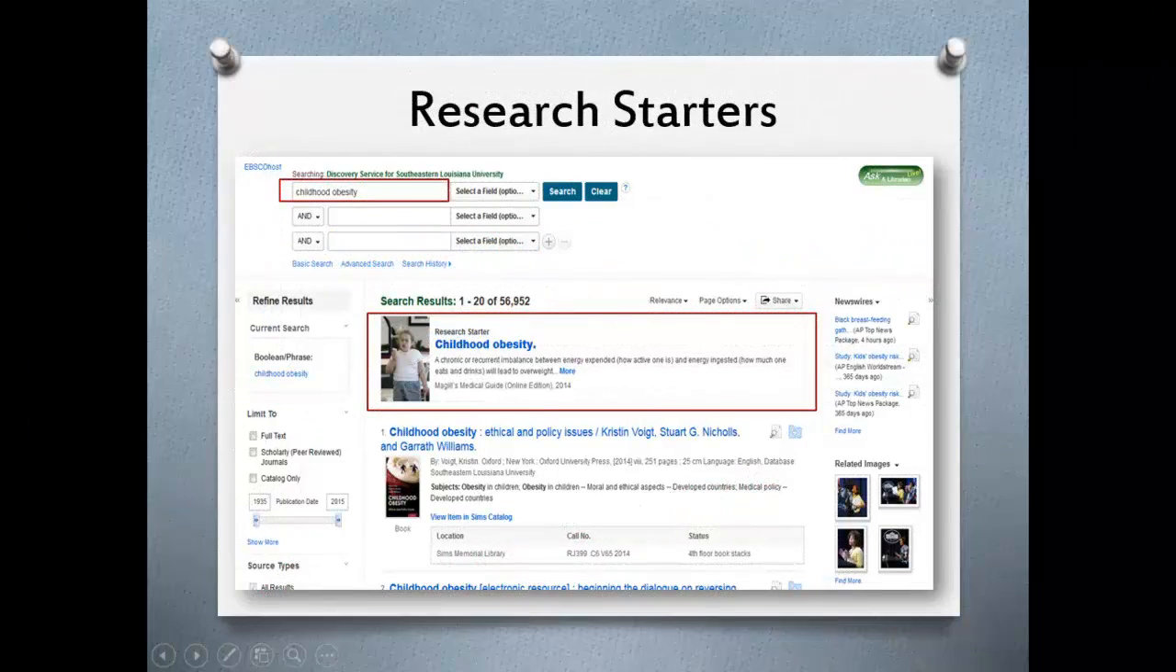Let's talk about research starters. Research starters are a good way to get background information on your topic. Earlier we discussed that you can find other online reference sources to get background information, but you can also do it in EDS under some circumstances. If you have a somewhat broader search and a search that is rather popular and something that's researched quite a bit, you will often find a thing called research starters in the results.